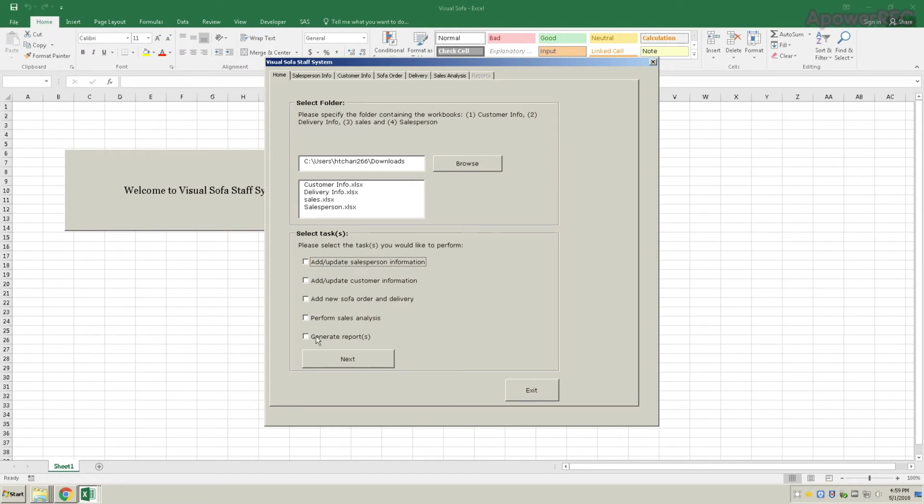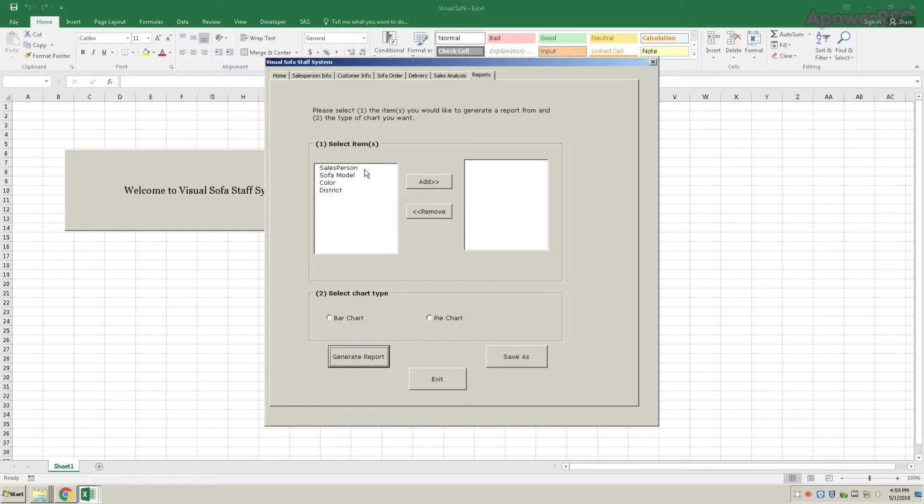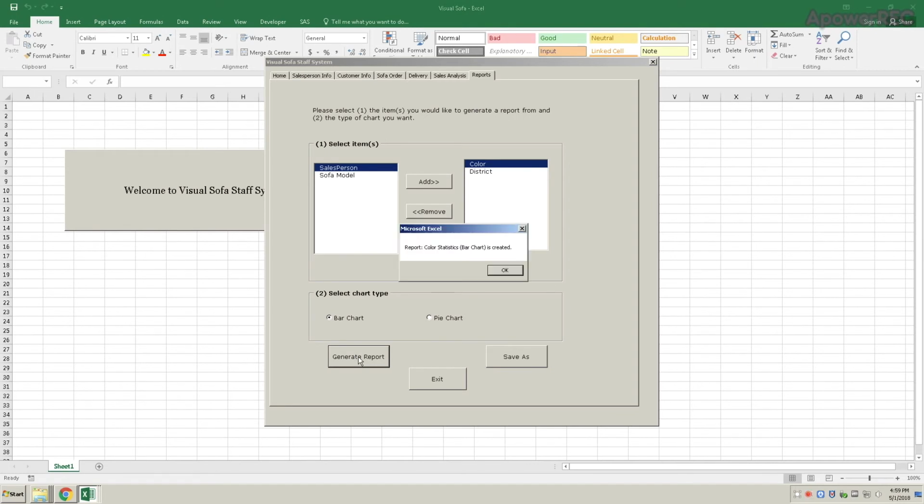The user can go back to the home page and select Generate Reports, and the user will be directed to the report page. The user can add multiple items to the list box on the right and remove multiple items as well. Once the user has chosen his desired items that he wants to generate a report from, he can select the item from the list box on the right and select the chart type at the bottom. The user can click the button Generate Reports, and the message box will tell the user that the required report with the required chart type is created.